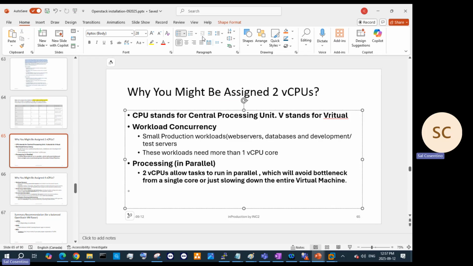Again, why would you assign two vCPUs? Another reason for me would be overhead. When we talk about overhead, I talk about the OS and application. We talk about operating systems, like your Linux and your Windows, consuming a CPU cycle for background processes, like your kernel tasks, your scheduling, your system services and memory management.